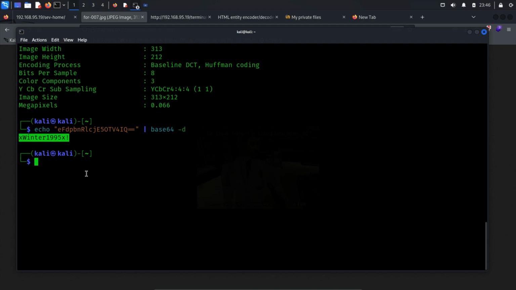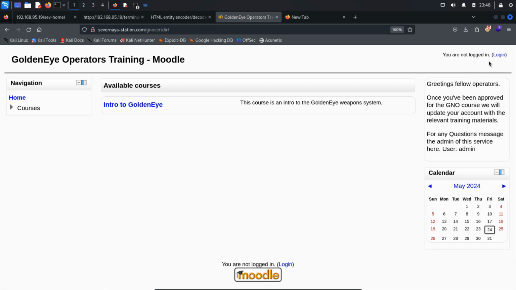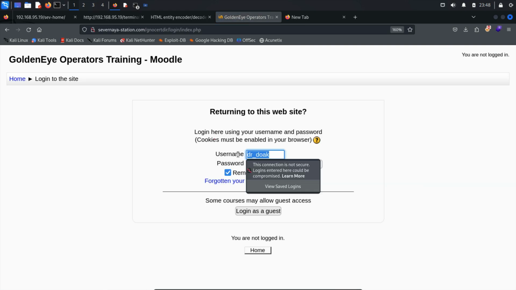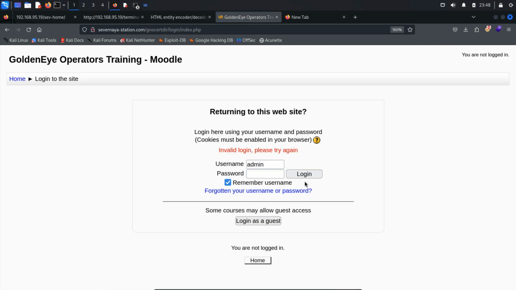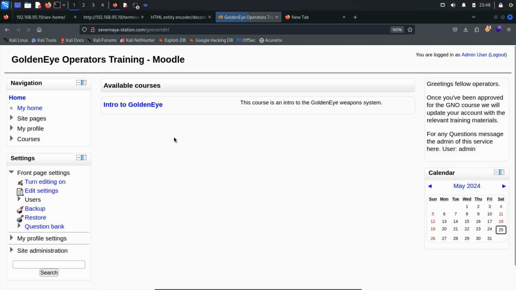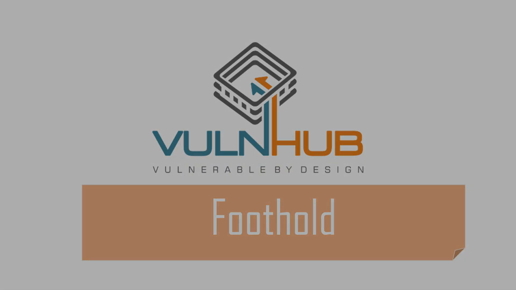Finally, let's use this credential to log in as admin. In the username field, enter admin and paste the found string as the password. Using the decoded string, we successfully log in as admin. Since we have access to the admin dashboard, let's look for an area where we can upload or inject a reverse shell script to gain a foothold on the server.